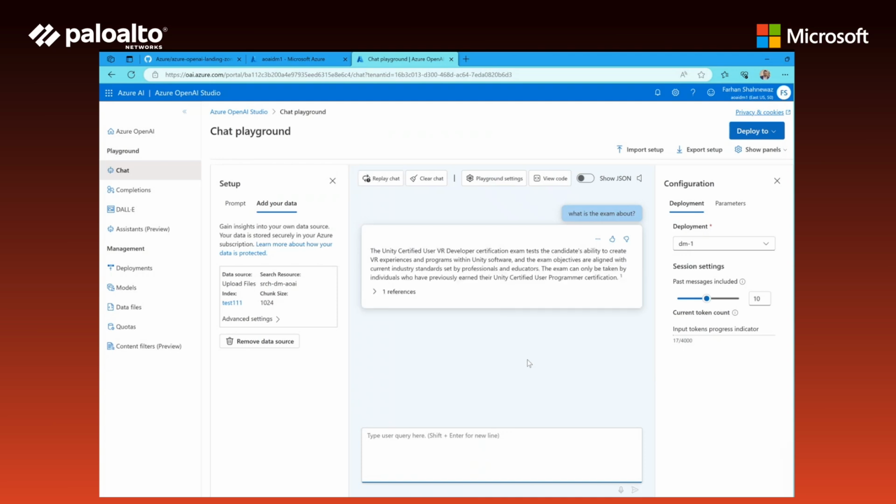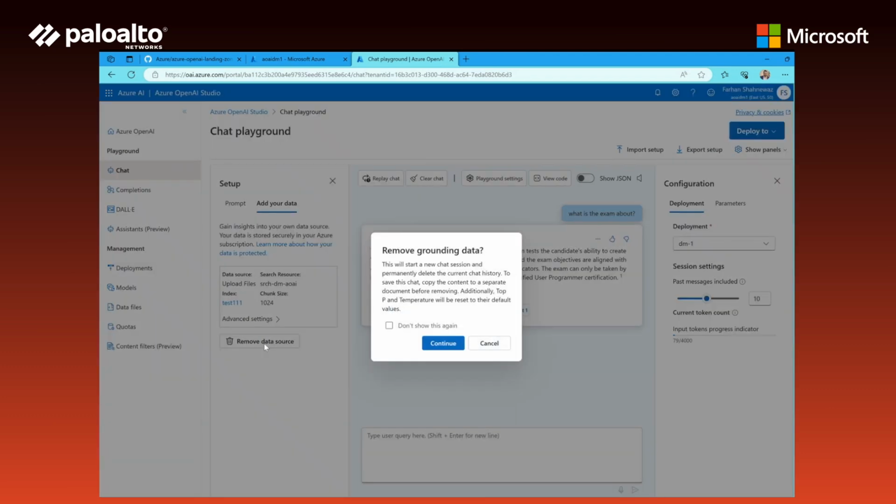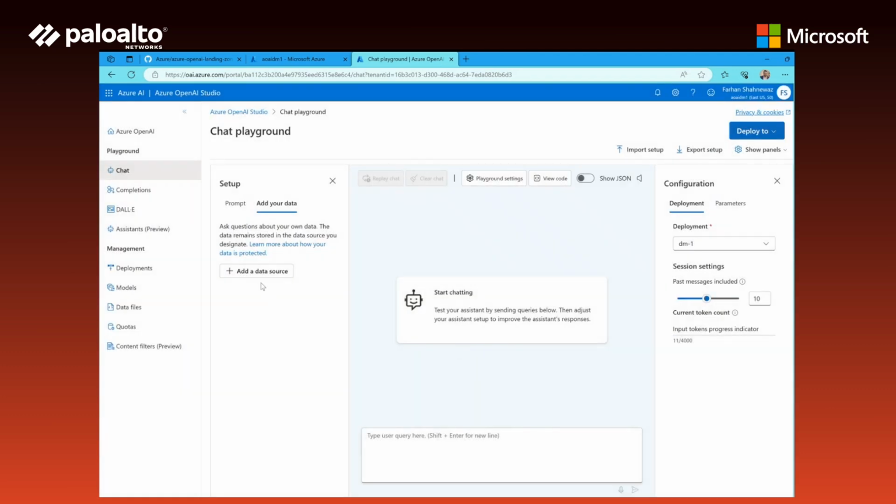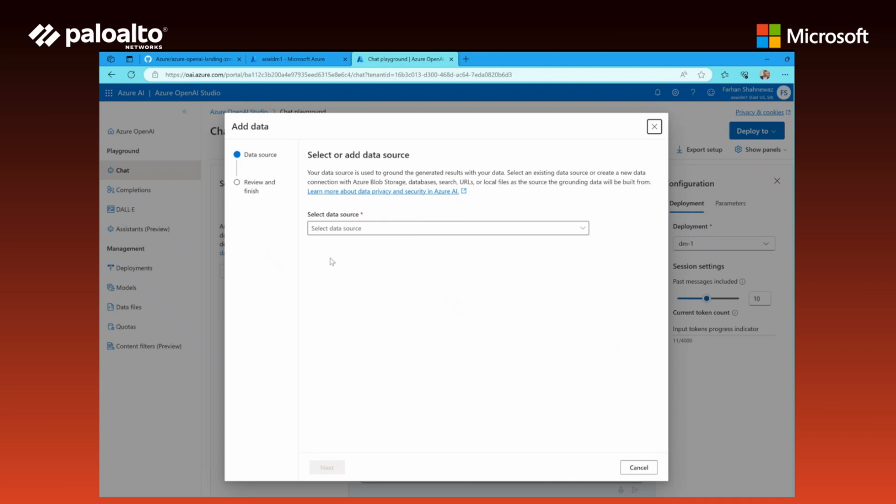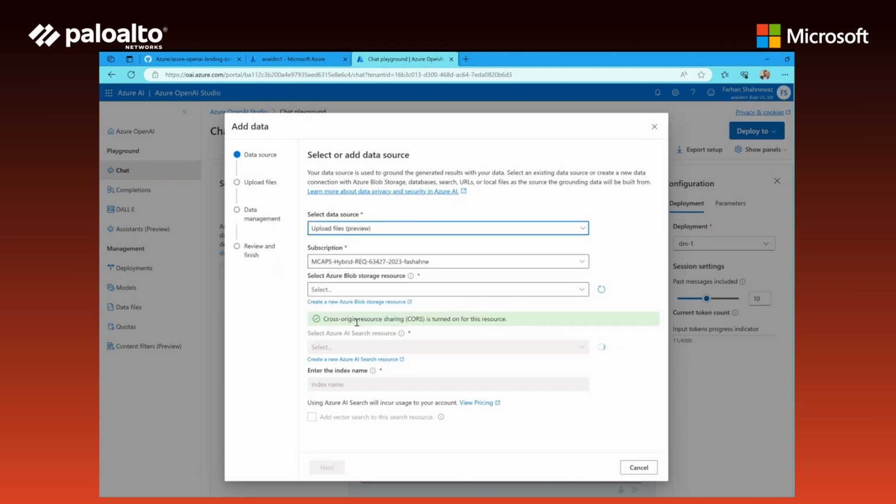So it's going to respond back with the exam type and some references as well. What I did, I will just remove the data from here first. I went to this one, added my data, selected my data source, and selected to upload my own files.